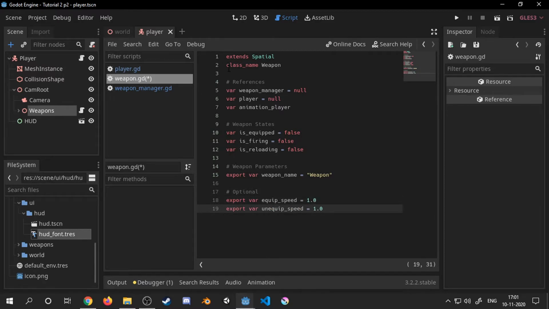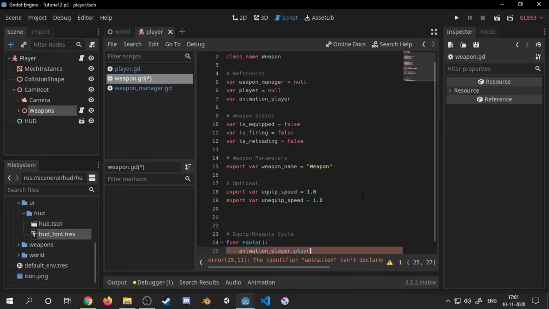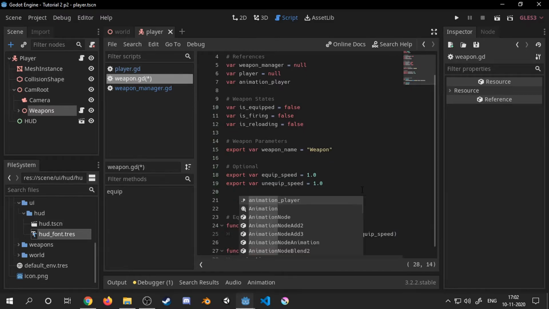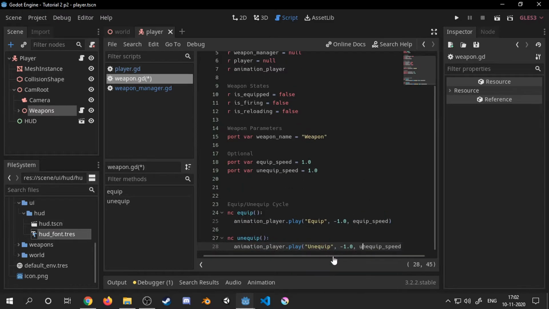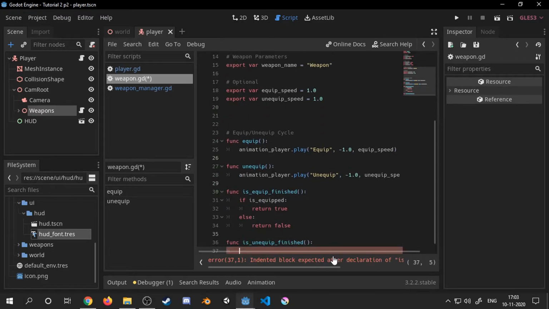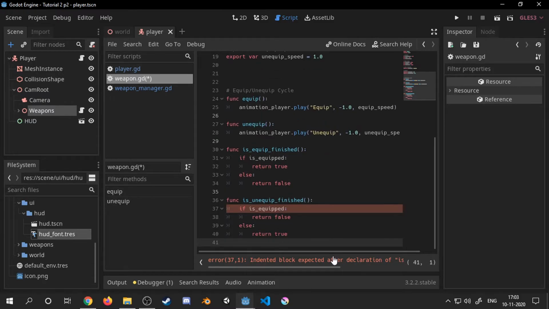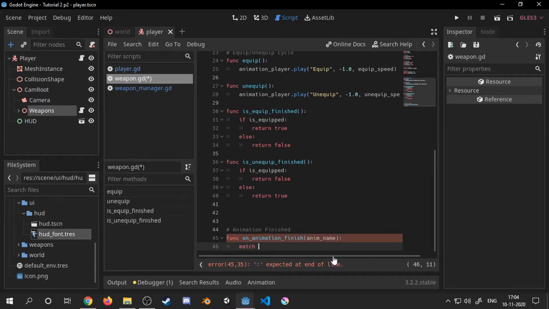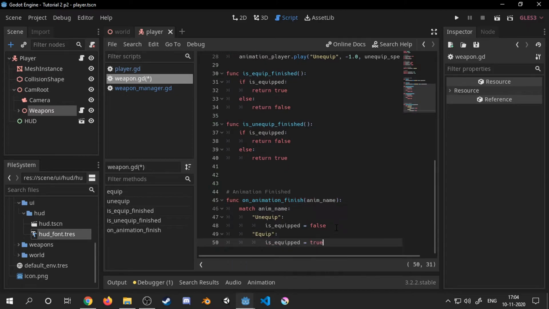These optional variables are for controlling the animation speed. Right now they are for the equip and unequip animation. Now without going into much detail, these set of functions will be related to equipping and unequipping. I will explain them in more detail in just a moment. And you might have already figured this one out. On animation finished is going to be connected to the animation player signal. That is when the animation completes.